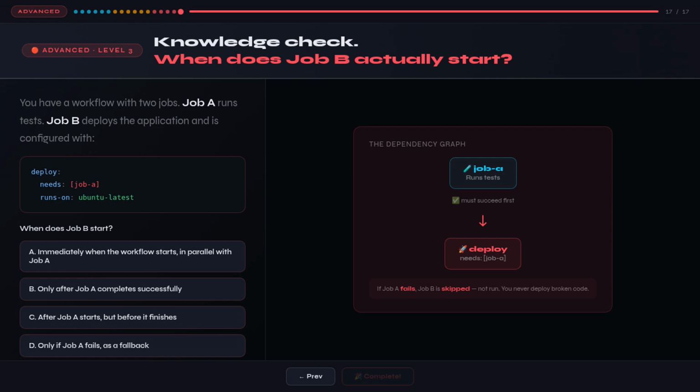Let's think through the wrong answers first. Does it start immediately, in parallel with Job A? No. That would be the behavior without needs, but you've explicitly declared a dependency. Does it start while Job A is running, before Job A finishes? No. The whole point of needs is to wait for completion. Does it run as a fallback when Job A fails? Absolutely not. That's the opposite of how it works.